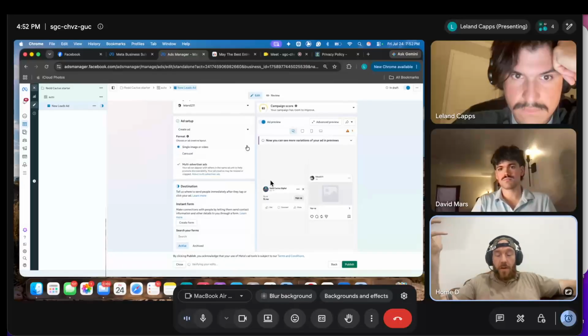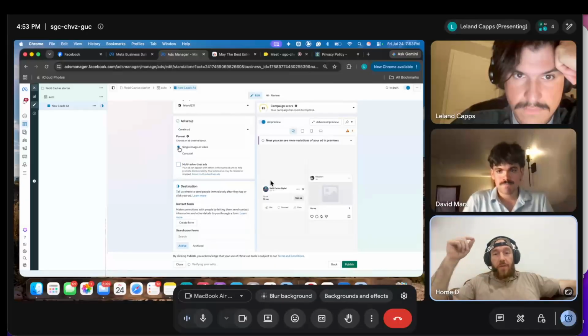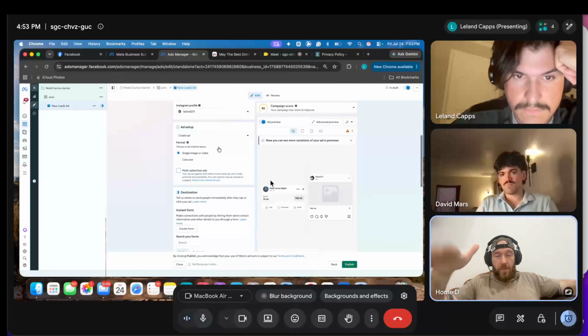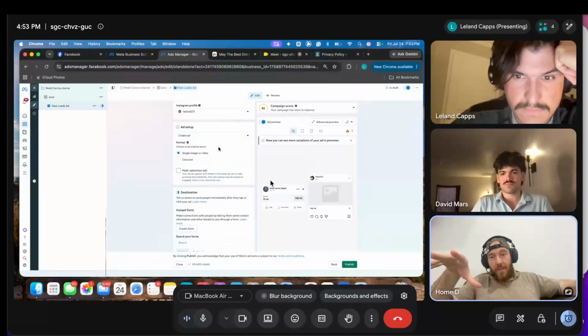If it works, it doesn't work. It's just those are the things you test. And now, for this one, single image and video, right? Let's create the form. You'll choose your single image and video. You can do your carousel. I can't tell you what ad that you run is going to convert.